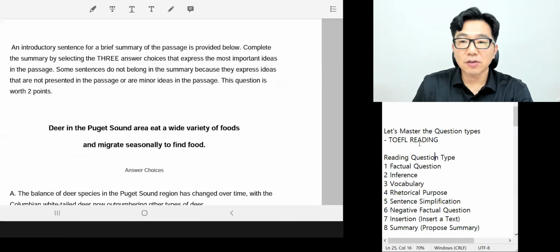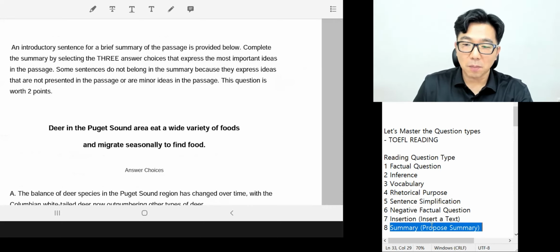Obviously, a special episode in that we are going to finish the question types of the reading section of the TOEFL test. So let's get started. As you can see on the screen here, below my face on the right, there are 8 question types in TOEFL reading, and we are covering the last question type today called summary question, or prose summary question. So I'm just going to call it summary. It's practically the same thing.